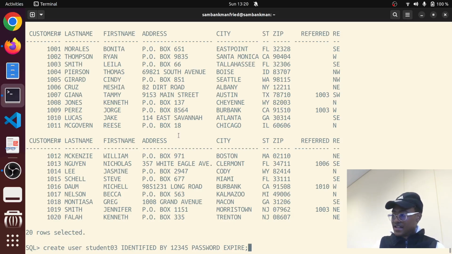Yeah, you would type that in, and when you log in, it would expire the password, and the user would now have to log in with another password.